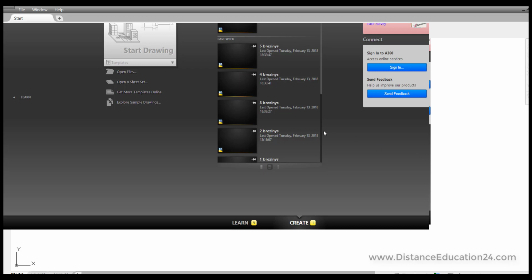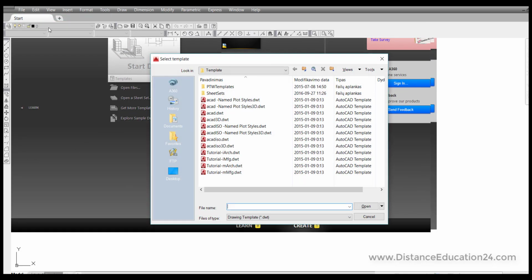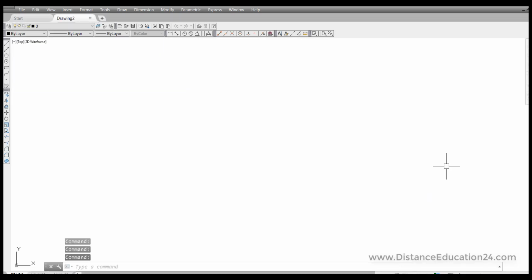First of all, let's create a new worksheet. Let's go to File, New, Open, and Metric. Now we have a new worksheet. What do we have to do next? Now we have to set up our units.